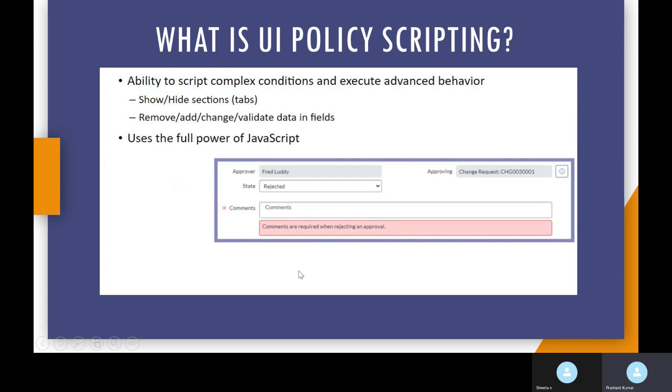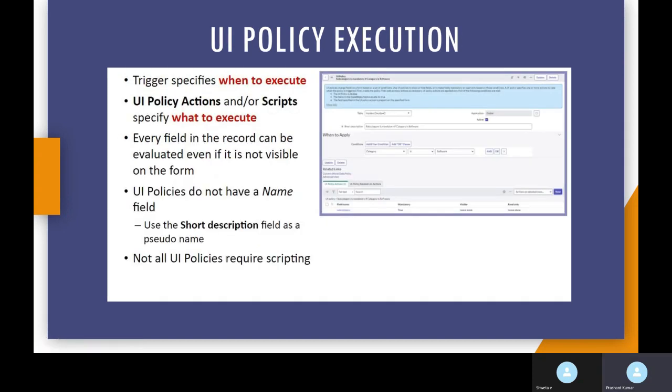So let's move further. Now here we will see how UI policy execution happens. The trigger specifies when to execute. Trigger in the sense of when to apply the condition. If you see, there is a condition, category is software, right? So this is the trigger: as soon as the category is software, this UI policy will get executed. Whenever category is software, this UI policy will get executed. And this will run on load of the form itself, or while changing the value also it will work.